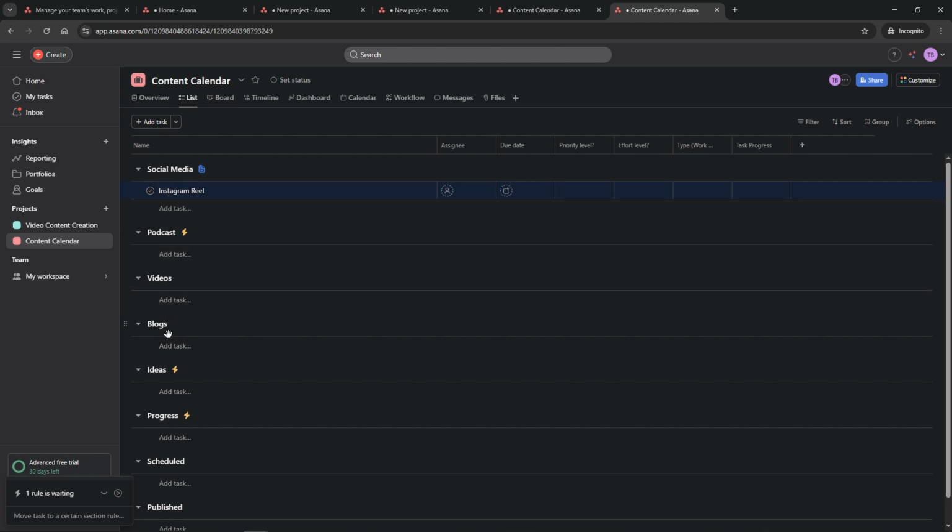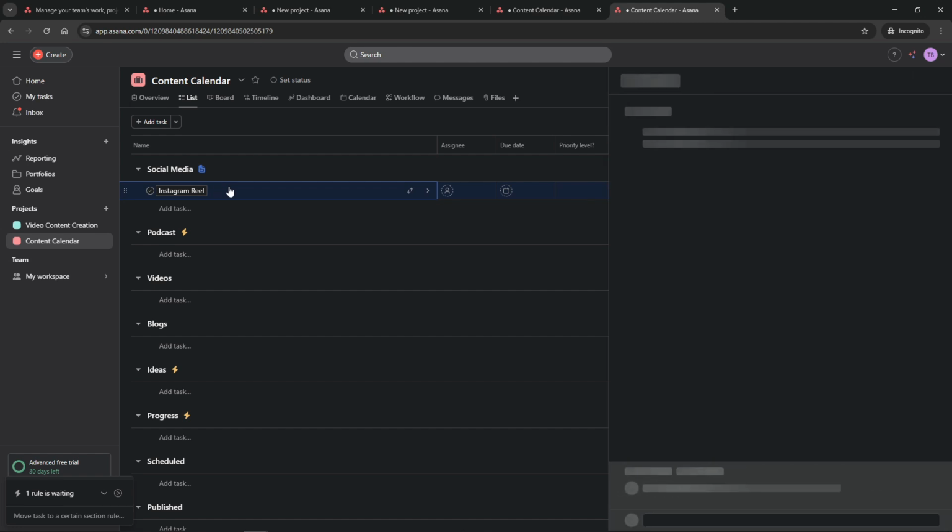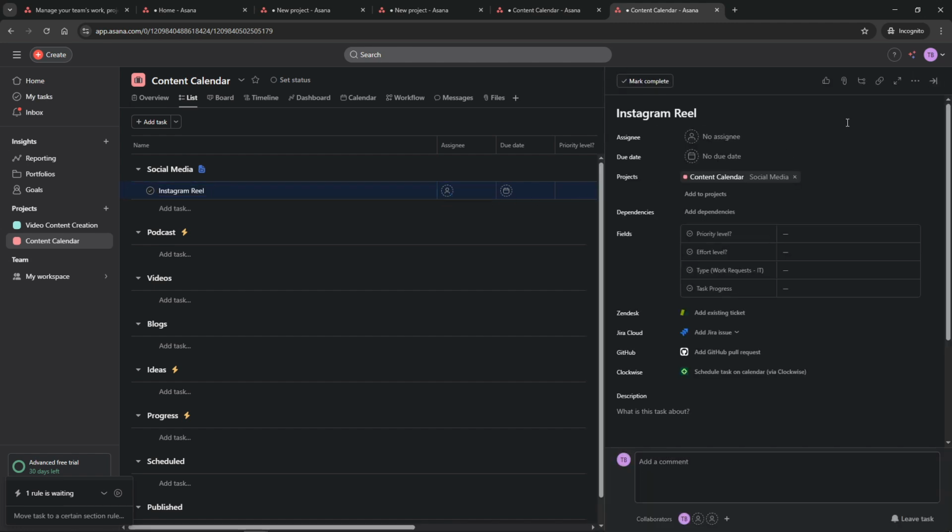Once your sections or columns are in place, you can move on to step 4, adding tasks for your content pieces. Use the Add Task button to start inputting these items. For instance, you might create a task titled Instagram Reel Product Demo. From here, navigate through the options to set appropriate due dates and assign these tasks to your team members who will handle them. Dive into the task details, where you can add descriptions, links, attachments, and any other relevant information that might help the assignee understand what needs to be accomplished.